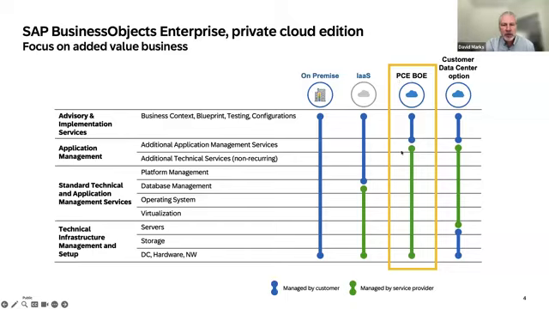This is where SAP will provide additional managed services for the customer and handle all the infrastructure, the operating system, patching, software upgrades and things like that. So this is a change, but this is the same product. It's exactly the same. It's just SAP will manage those pieces.